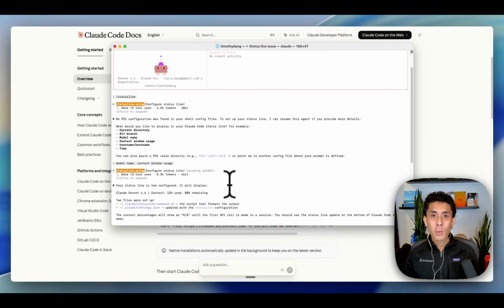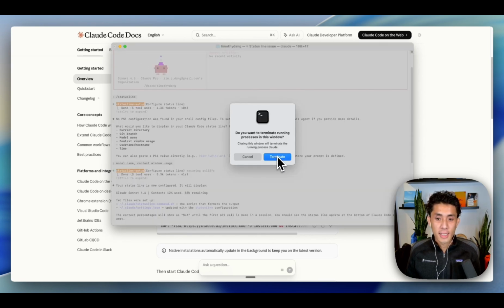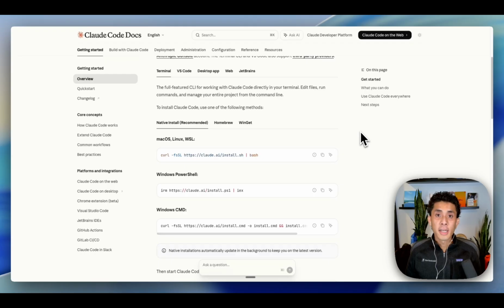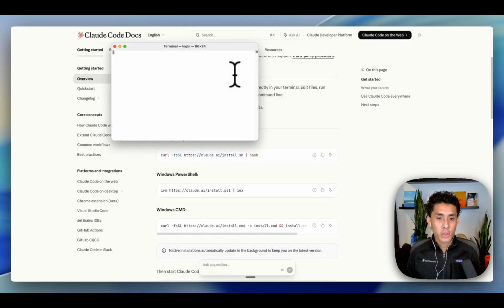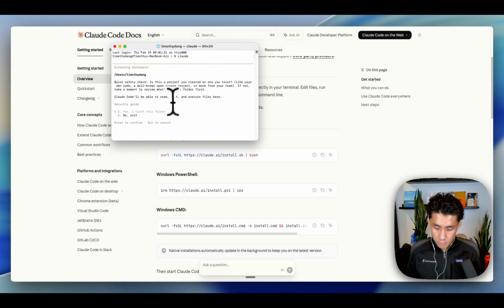Do you want me to make this edit? Yes. After you have configured the status line, and your page says your status line is now configured, then we need to restart Claude Code. So you can go ahead and X out of the terminal and hit terminate, hit Command Space, and type terminal. And then now let's open Claude Code back up and see if the status line was installed. Hit yes.